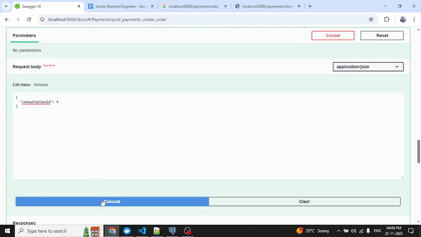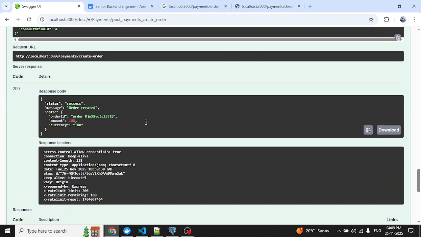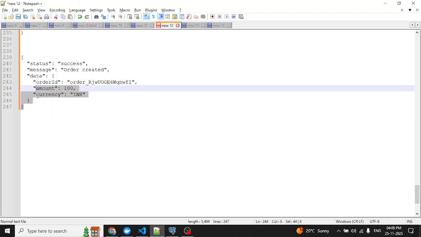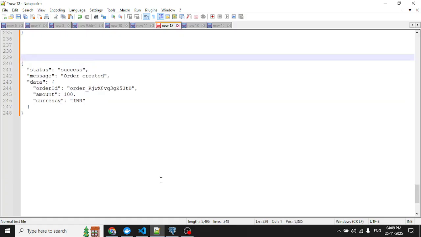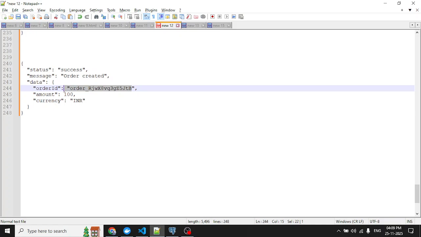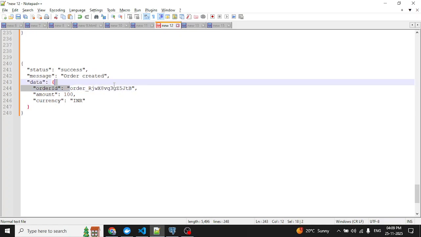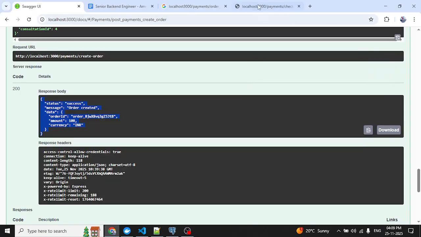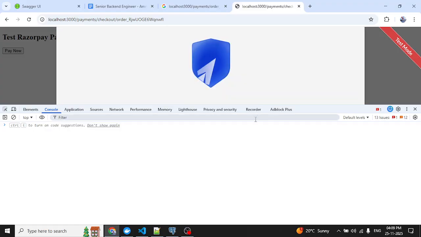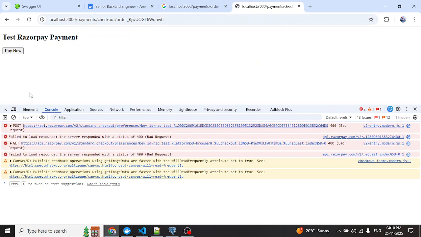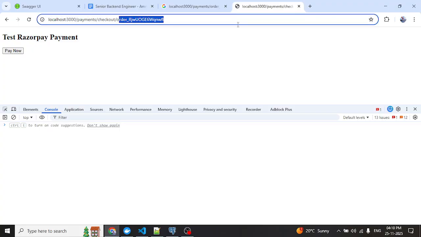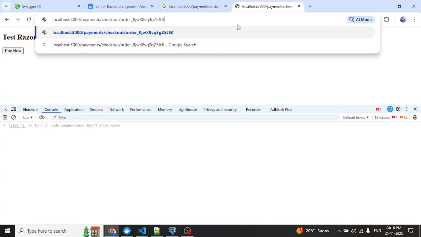Consultation ID 4. Okay, I got another order ID. Copy this and let's remove this one. Now this can be done in the backend as well, completely. So I'll just pay now. Okay, I have to give the order ID. Let's clear this. So here is the order ID.